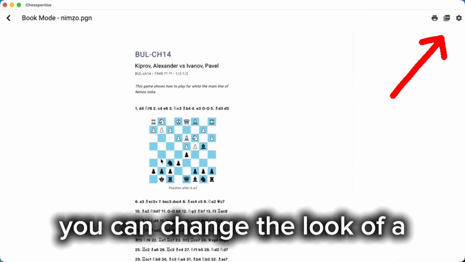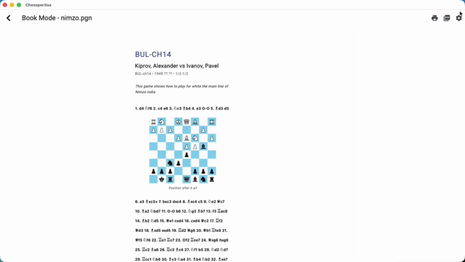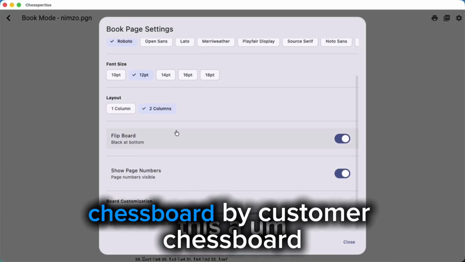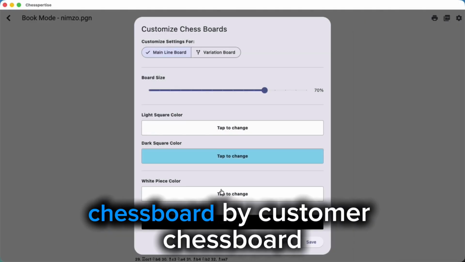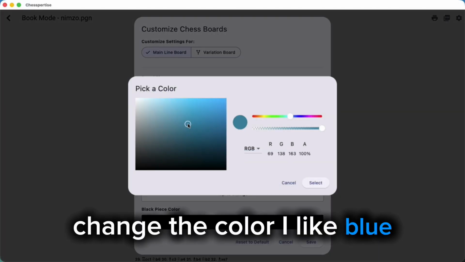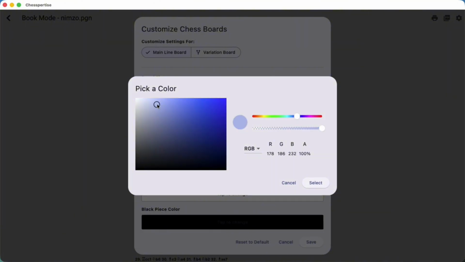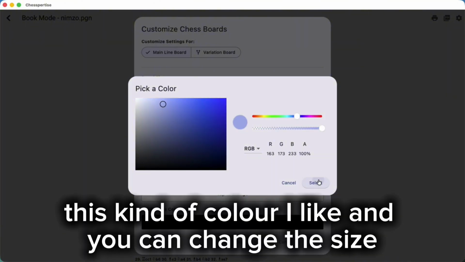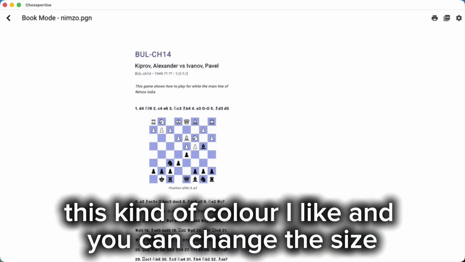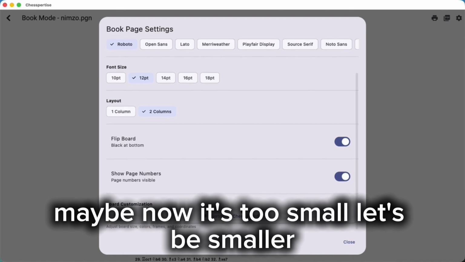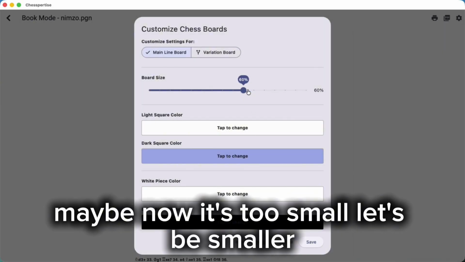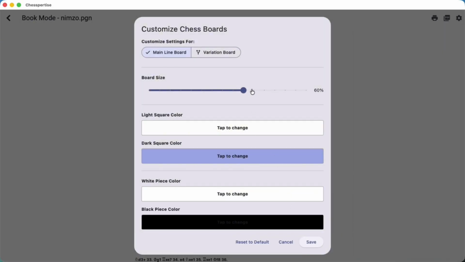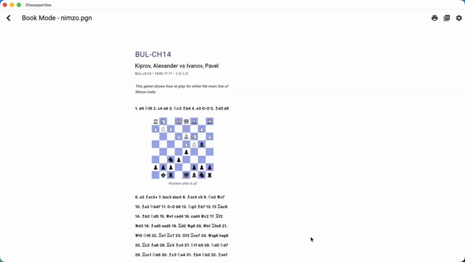You can change the look of this chessboard by customize chessboard. Change the color. I like blue. This kind of color I like. And you can change the size. Maybe now it's a little bit smaller, 65%. Okay.